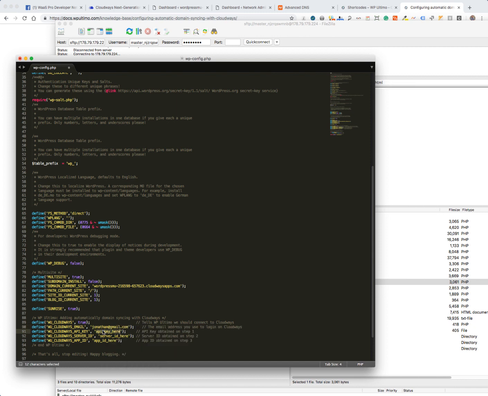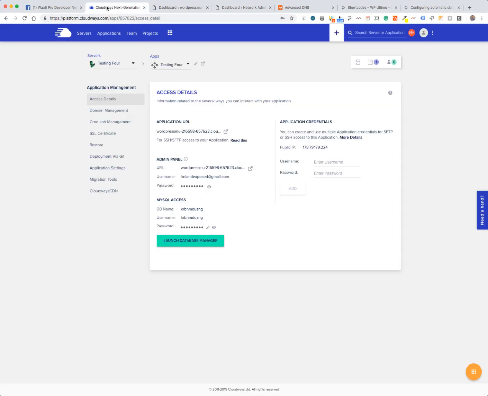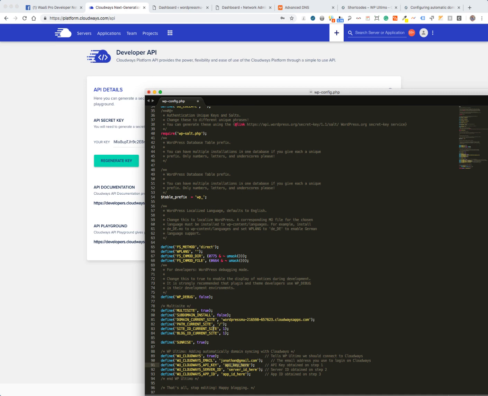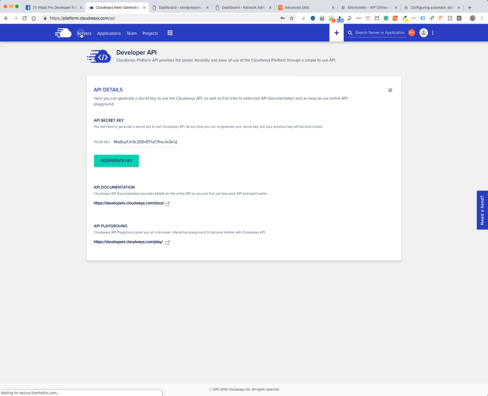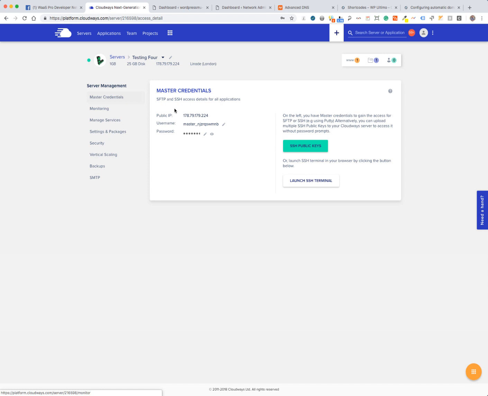And there, so I need to put in an API key. Go back to Cloudways, go up here to the very top, API key, and we just copy that there. We need to go back down, copy that in, okay, and then we need the server ID. So I'll go back to servers, it'll give a list of servers that we have. Testing 4 is this one here.